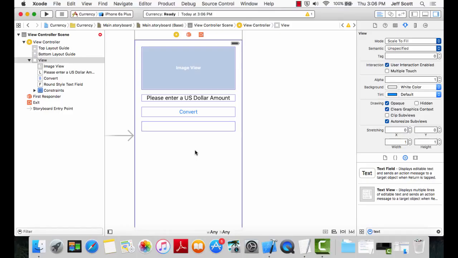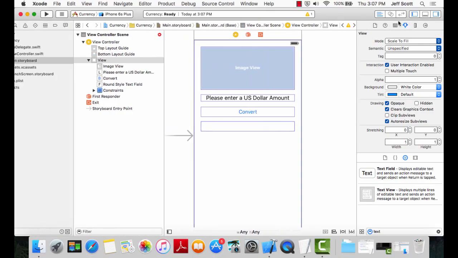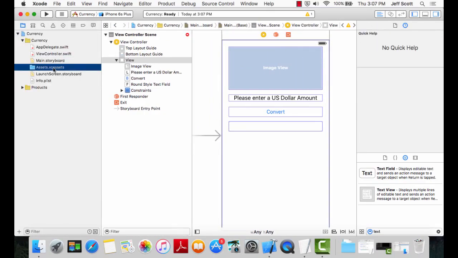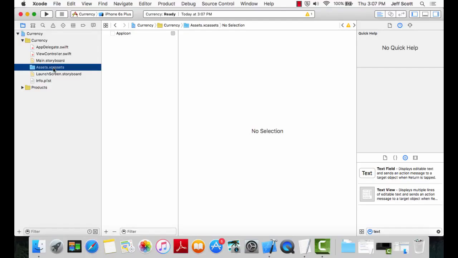So when you go and add information, be it an image view or whatever, when you add any images, they go in this assets.xcassets folder. All right. So what I'm going to do is I'm literally going to try to resize this. Of course, it's not going to let me. So that's fine. I'll do it this way.